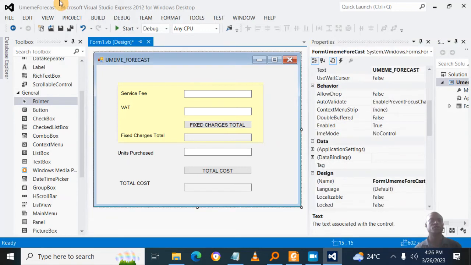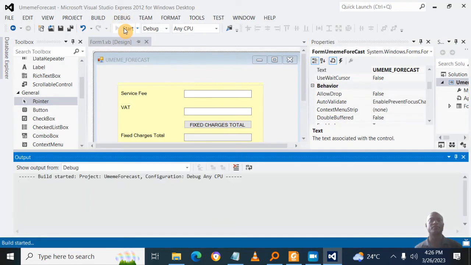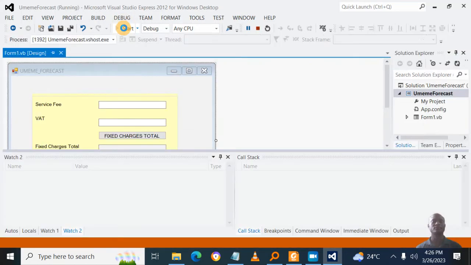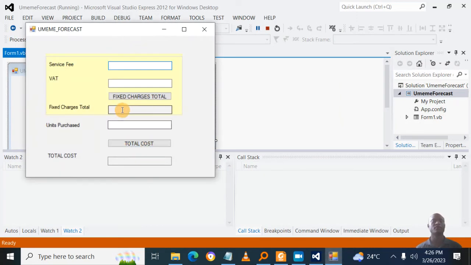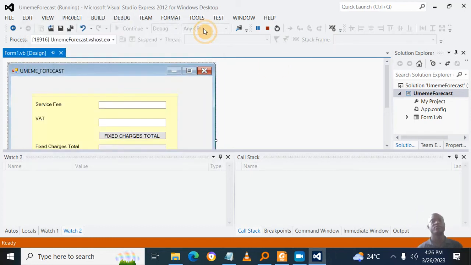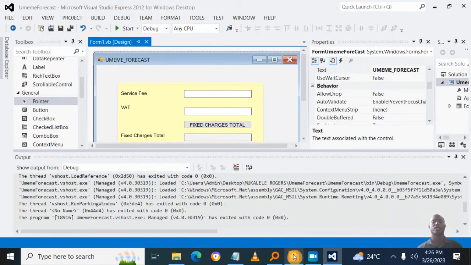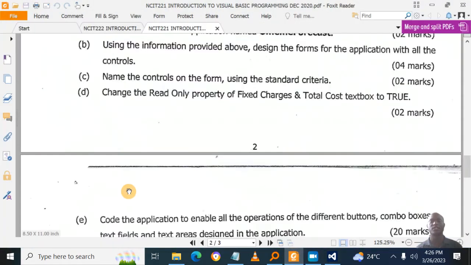Okay, so that means if I run my program, you can see these ones here, you can't type there, they are a bit grayed out. I can't type in these ones, but I can type here, but I can't type here. Even if I click, it is read only because I've made it read only. Okay, so that is about just changing the properties.